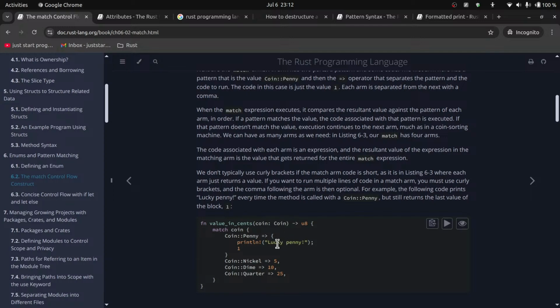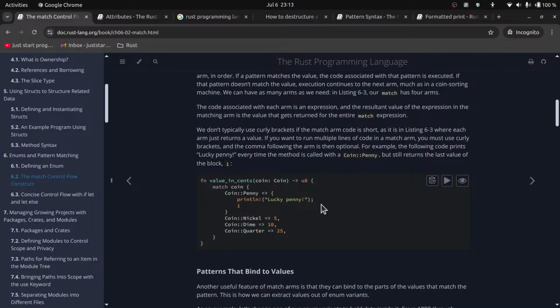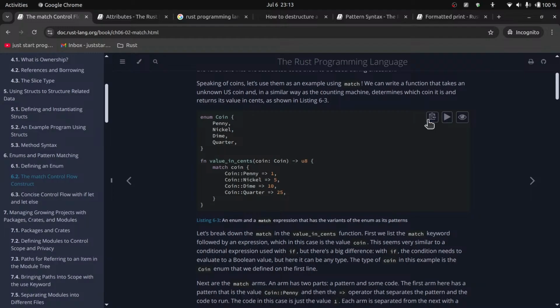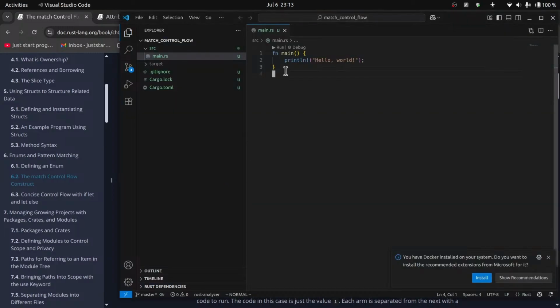Okay, lucky penny. Here it shows lucky penny, and then it will return 1. But it still returns the last value of the block, 1. Let's try this one. And let's try this.